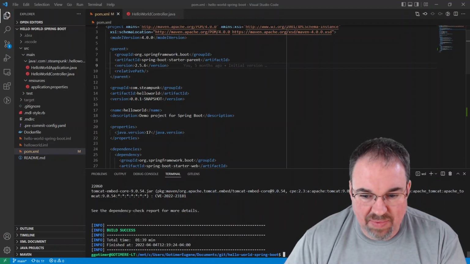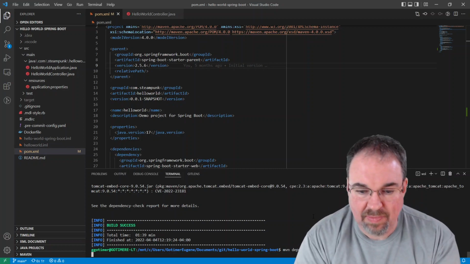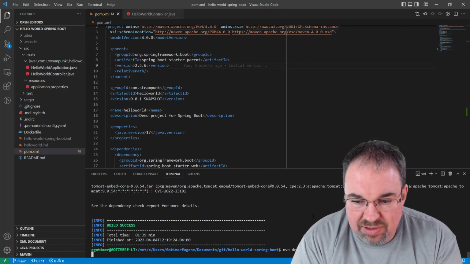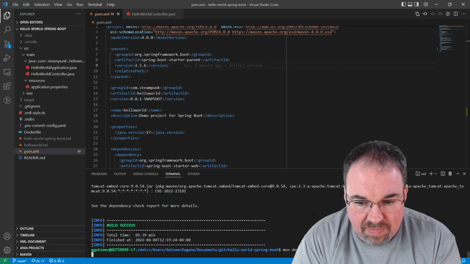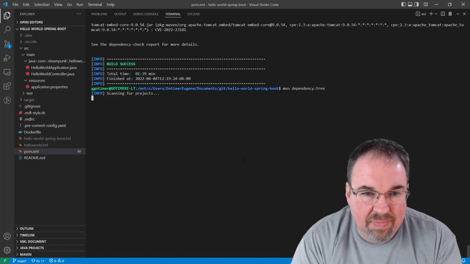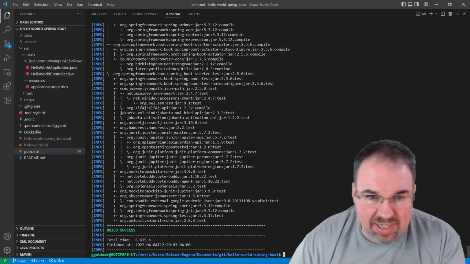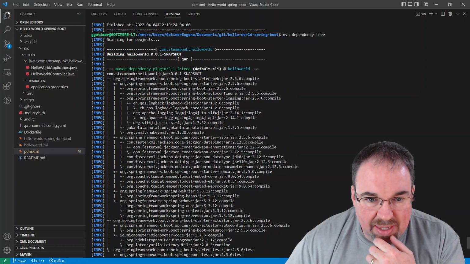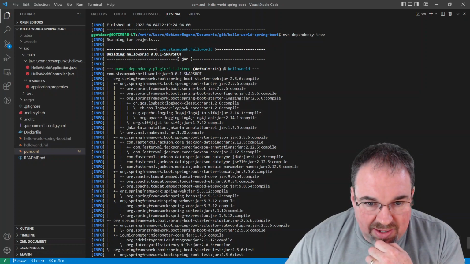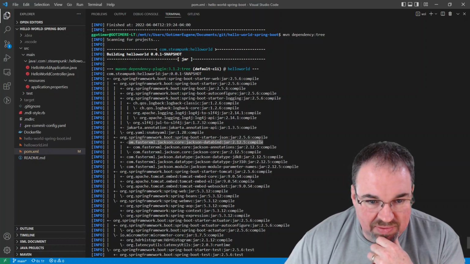Well, let's start by seeing those again. Let's look at the dependency tree. And when I look at the dependency tree, I can actually see what pieces those are using. So Jackson right here at the top, I can look through, scroll down, and I see right here that Jackson data bind 2.12.5, that was the one that reported vulnerable.